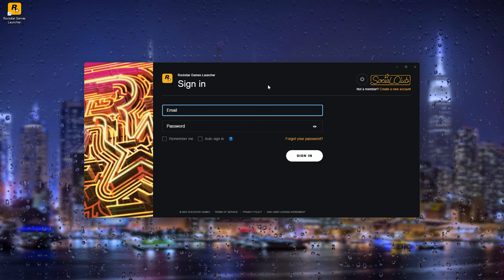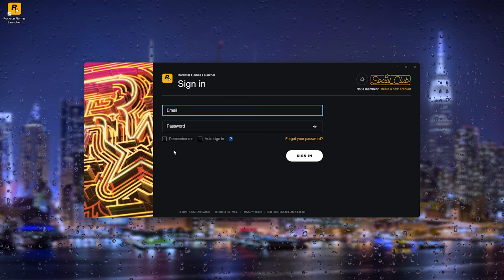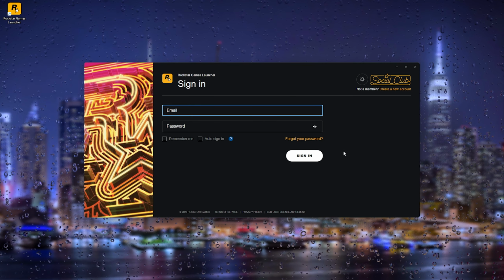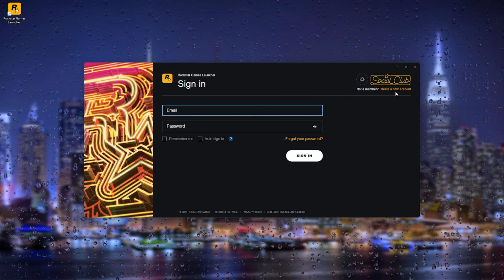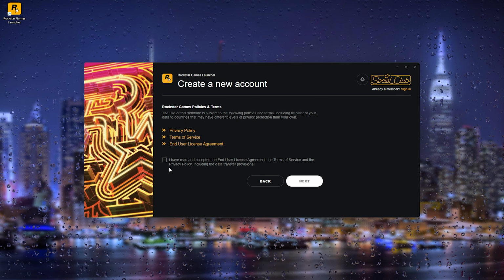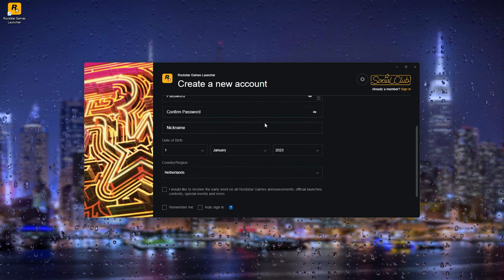So once the installation process has been finalized, it will take you to this screen. Now as you can see, it asks me to sign in, but I'm not a member yet, so all I have to do is go right here and create a new account. Now here, accept the terms, press next, and it will take you to this screen.